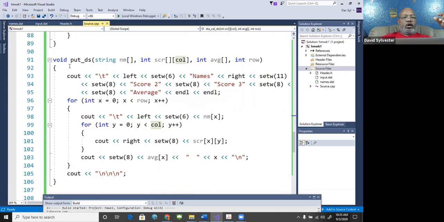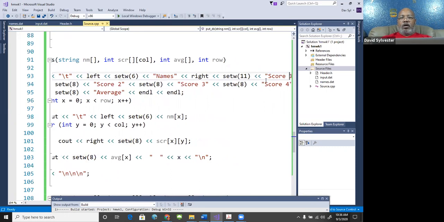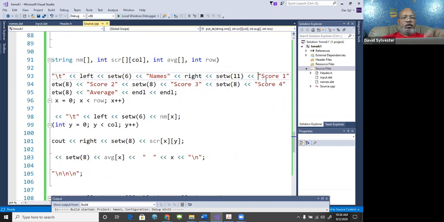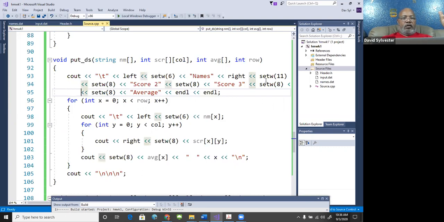So we start the function, the definition of the function, and we print out our heading. Then we start our loop process. Everybody got that? Because we want the heading to print only once. So here we have name, score, and score 1 is to the right of this. I continued on with score 2, score 3, score 4, and then average. So that's my heading, and everybody should somewhat know how to do headings.